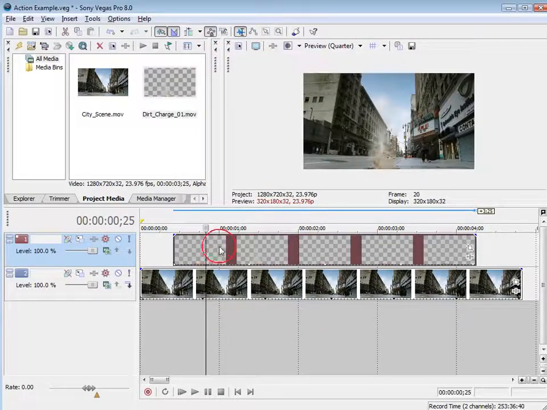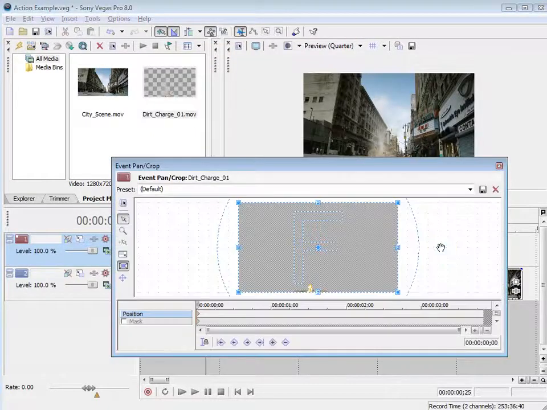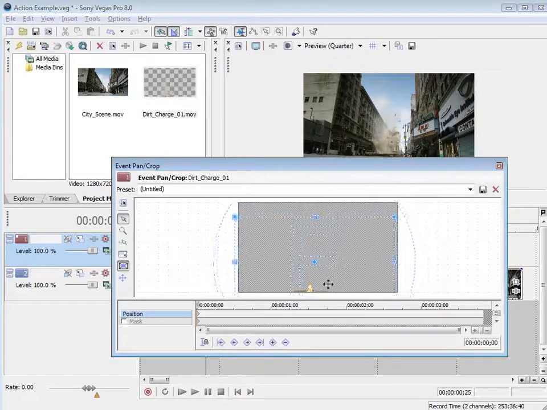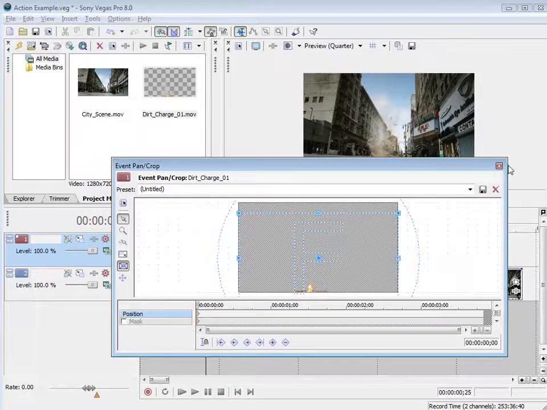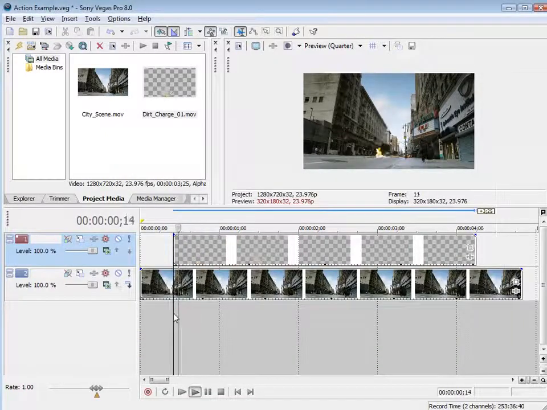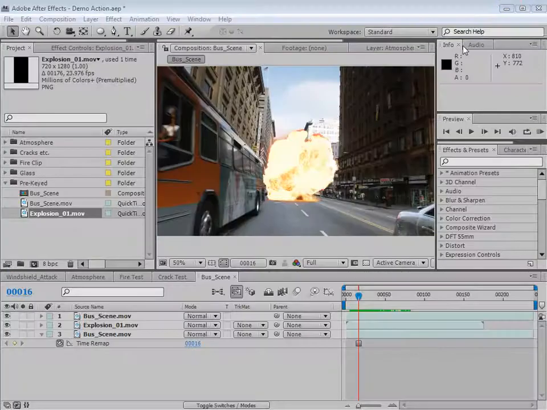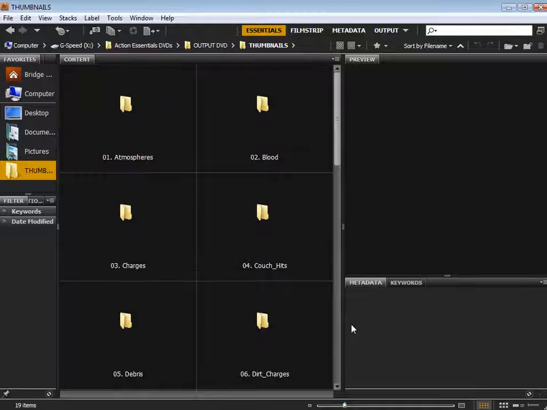Okay? And you're in business. You can click on that crop tool and move that around, and all of a sudden, bam, you're blowing up Los Angeles, which apparently is the cool thing to do. Okay, now that we have that out of the way, let's go ahead and take a look at some of these great elements and how you can use them.